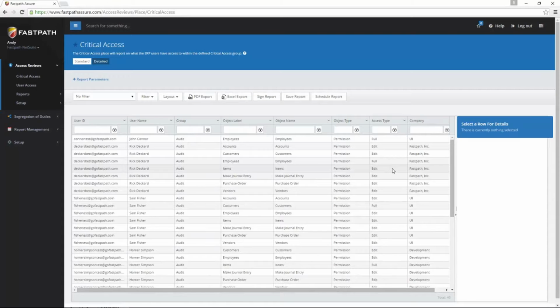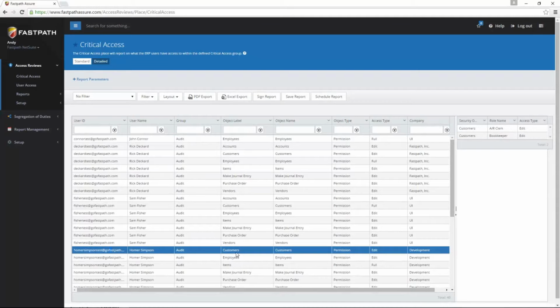So this is the functionality that most FastPath customers use to do their access certifications and their access reviews. And again, like the user access, if I select Homer here, it will say that he has access to customers, and then it will tell us the role that is giving him access to that permission, or if Homer is gaining that access through a global permission.